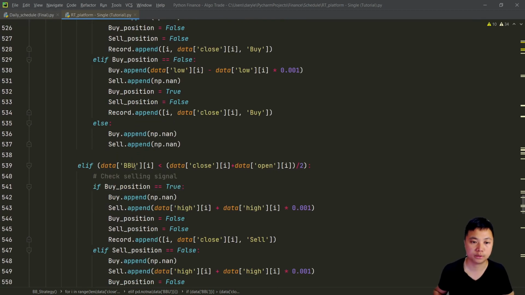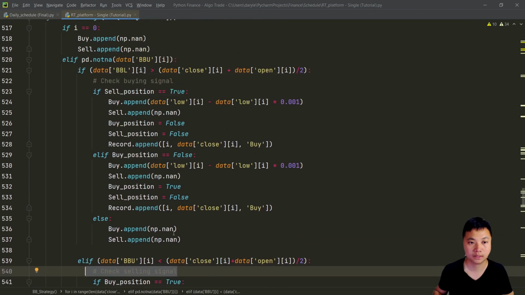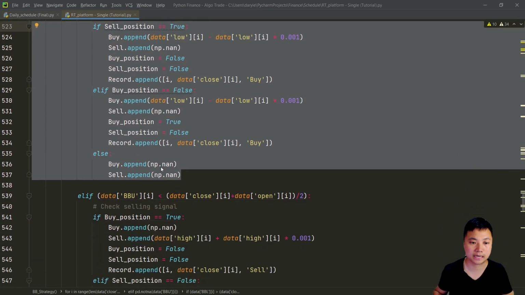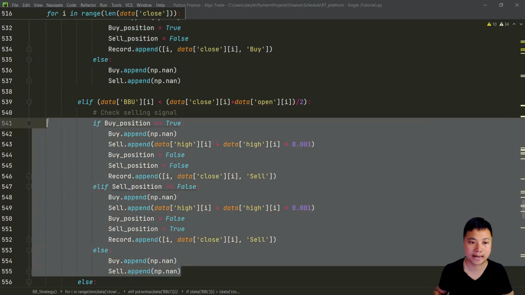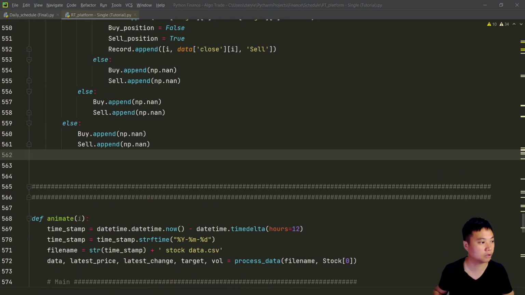For the selling signal, we will check against the upper band. And in case half of the candlestick is over these Bollinger Band upper bands, that will trigger a selling signal. And for all the rest, just in case we have the buying signal, the rest here is the same. And just in case we have the selling signal, all the rest of the code here is the same as well. So I'm not going to repeat myself.